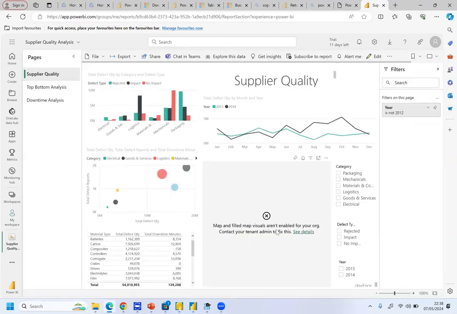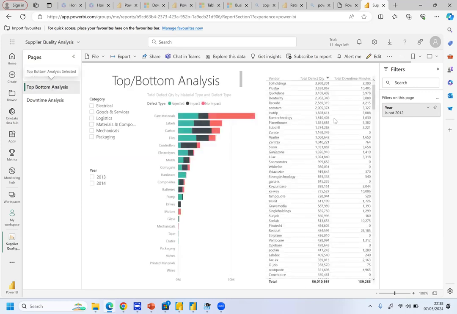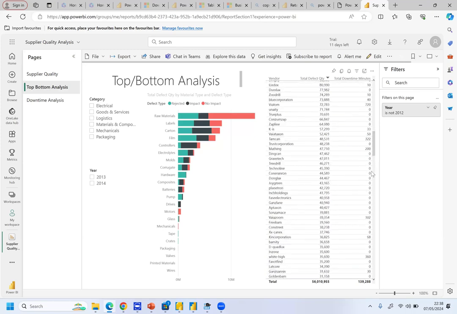Some objects I'm not able to visualize because my system doesn't support them, especially the map, where we need a fix, but not to worry about this. This is your supplier quality analysis report, where I'm interested in just the top-bottom analysis. Now see here, we have a very big table. Why have I taken this? Because of this table.